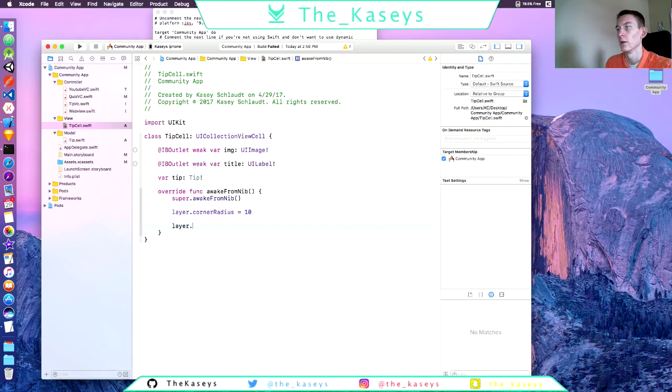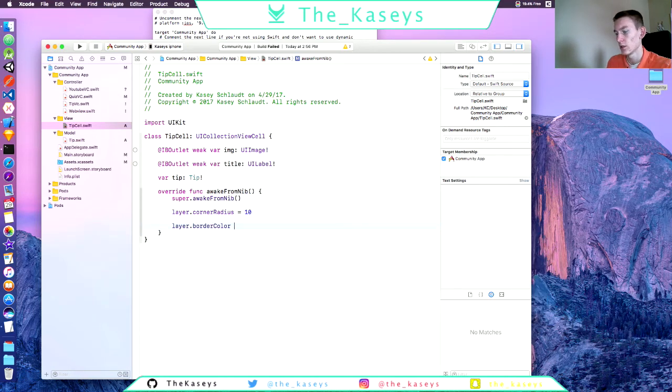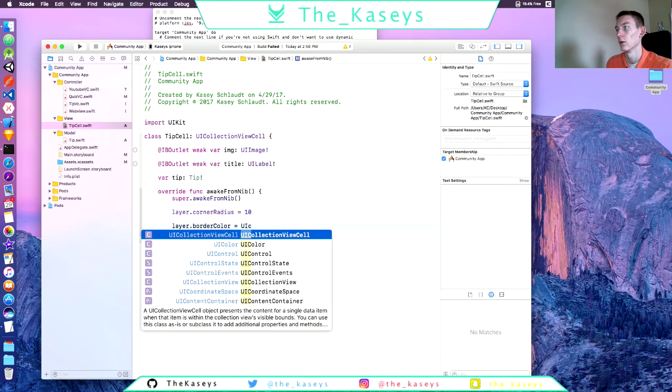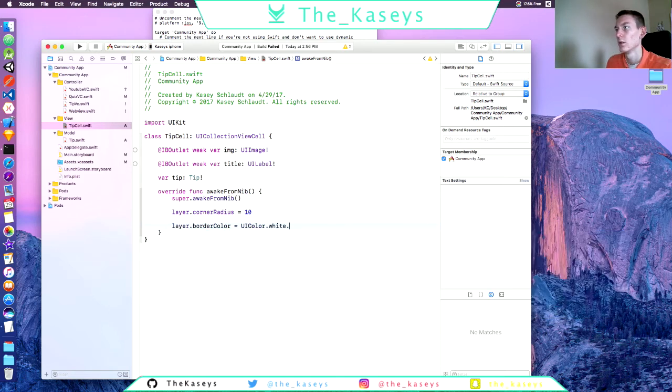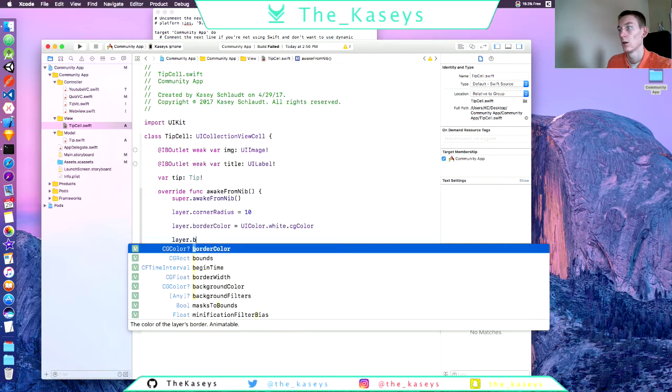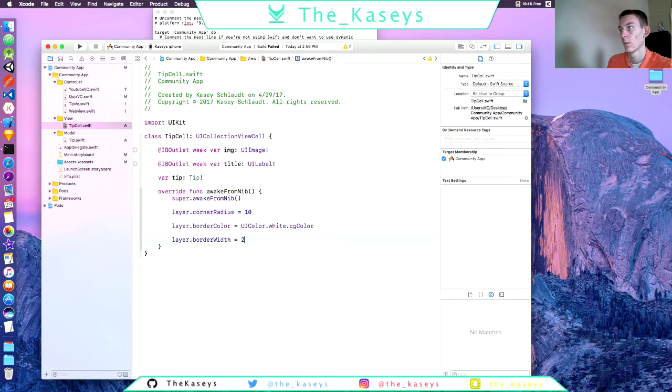And then layer dot border width. So if you set a border color to UI color dot white dot CG color, right, and you run that, it's not gonna work because you have to set the width. So layer dot border width, and we'll set this to 2. Perfecto. And then we got to call our function for configuring the cell. Okay.